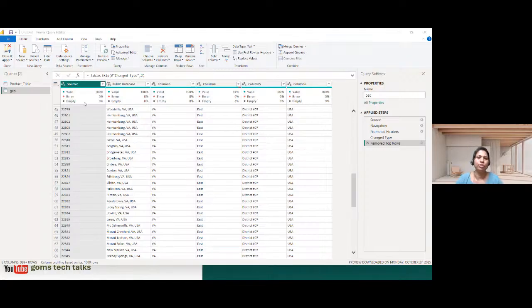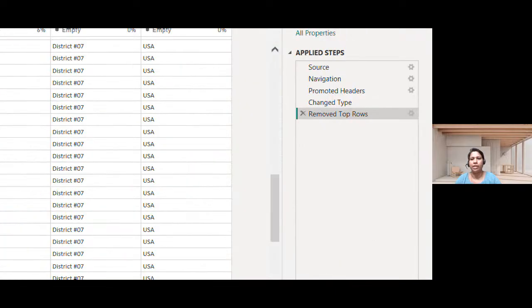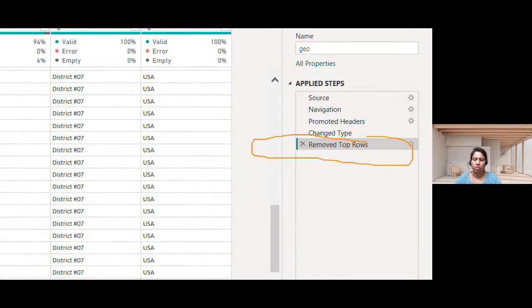When I removed these rows, whatever changes you make, you can find them on the right side under applied steps. Those changes appear in the applied steps, that is, removed top rows. We have removed the top rows, which is why it shows remove top rows here.